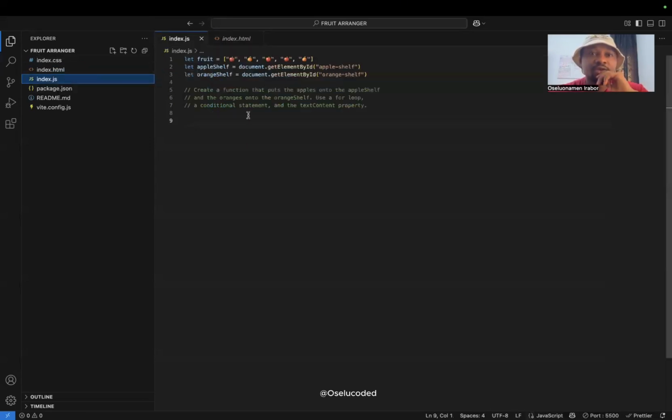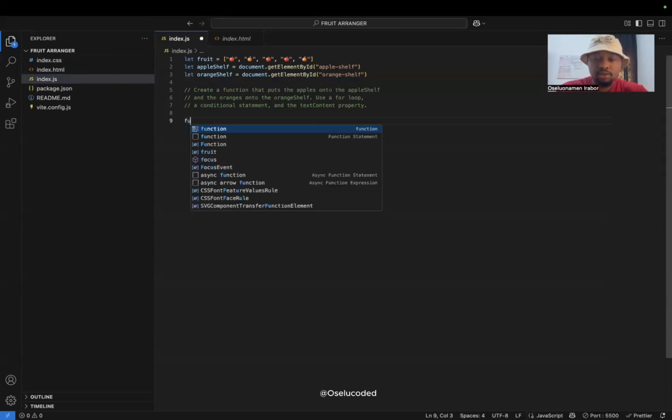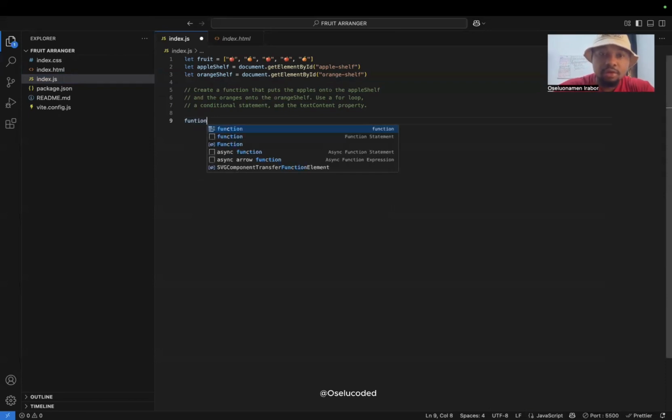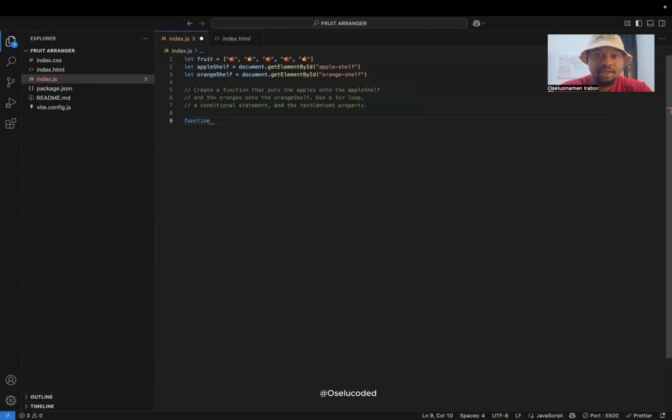So straight to the JavaScript. So the function, what would we call the function? I'll call the function. So this is the syntax for writing a function. Function, yeah. Word to Drake. Function arrange. So this is the syntax for function.